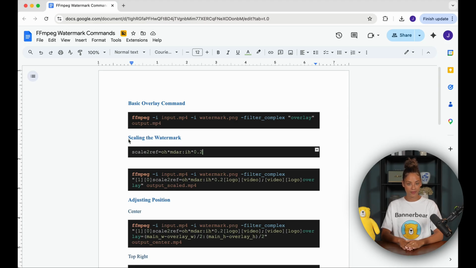FFmpeg has a filter called scale2ref that does exactly this. It scales your watermark using the video's own dimensions as a reference. Let's see how. Here's the scale2ref filter value we'll be adding. ih*0.2 scales the watermark to 20% of the video's height. oh*mdar then calculates the width to preserve the watermark's original aspect ratio. Together, they produce a properly scaled watermark.